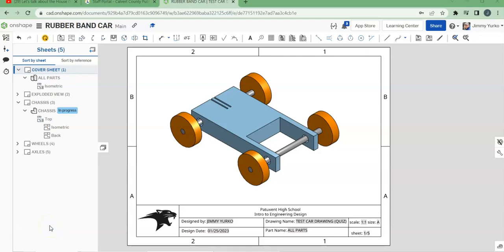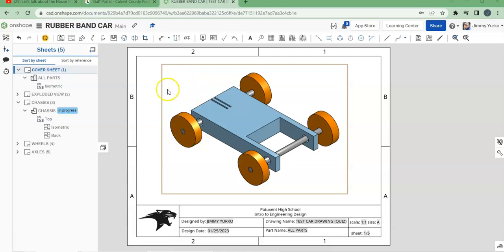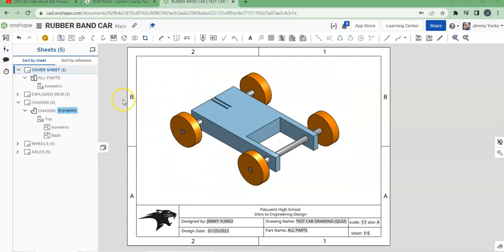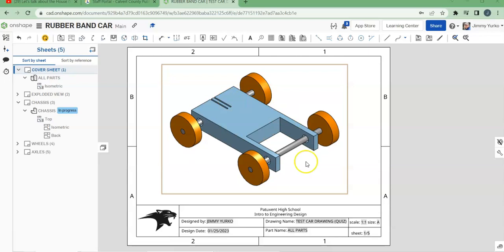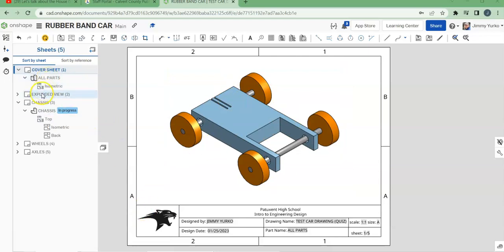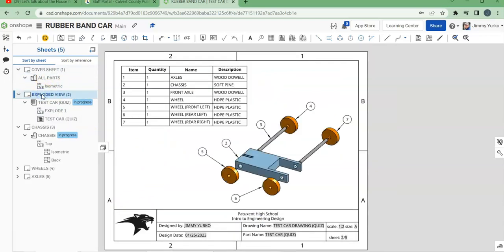Welcome back, folks. Today we're going to go ahead and continue working on this test car. I'm going to show you how to get set up. So we're going to make this car. We're going to create exploded views.